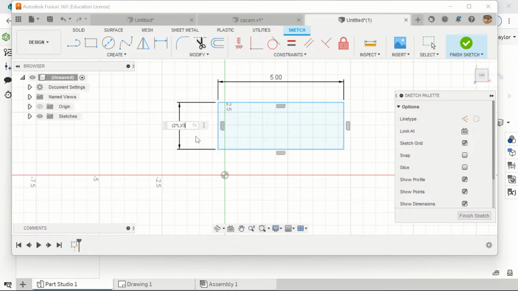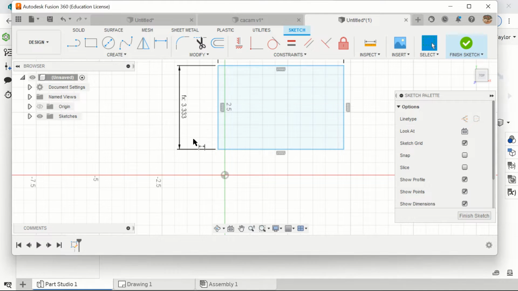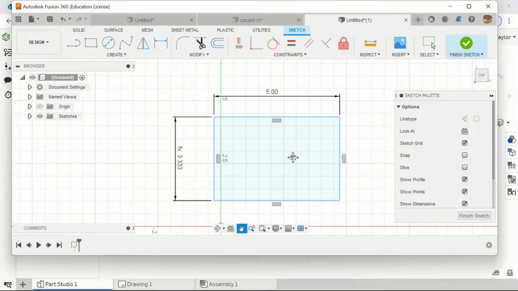Okay, and notice this little f of x that pops up. That is letting us know that this particular dimension is defined in terms of another dimension that we have on our diagram. And so you'll notice that the width of my rectangle here is now 3.333 inches, and that f of x is telling you this was parametrically defined. This is not actually dimensioned at 3.333 inches. It is defined in relation to something else.